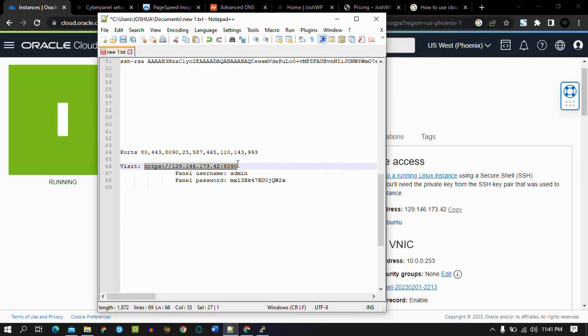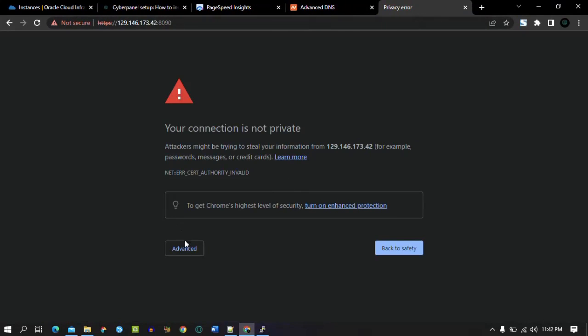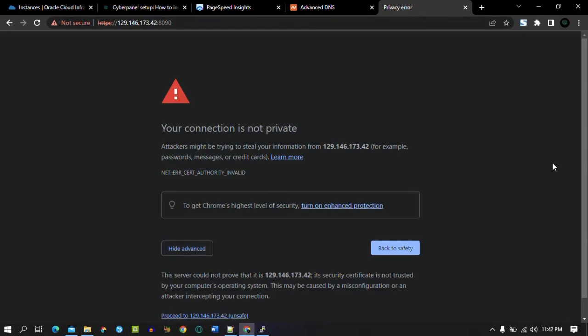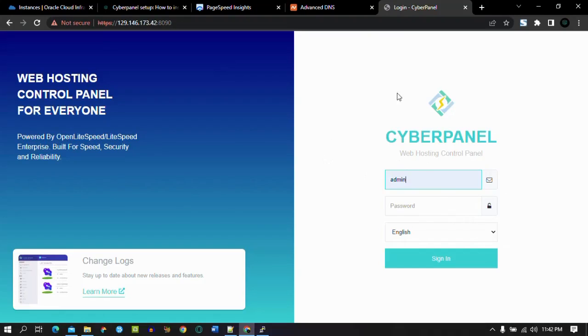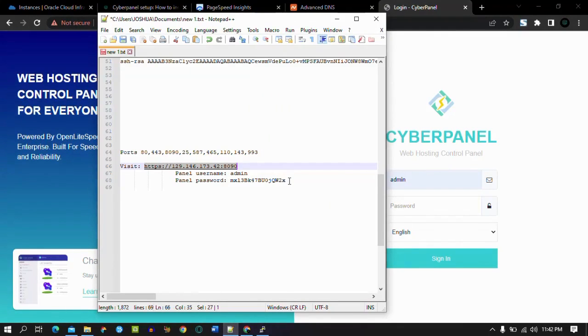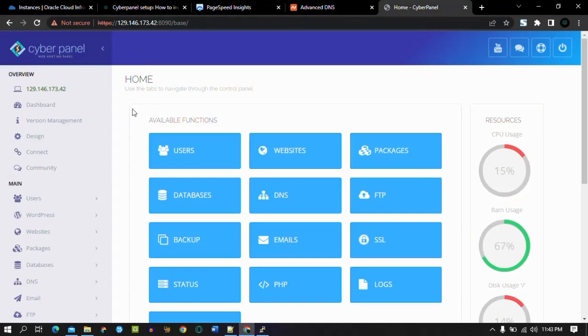Copy this on your browser and click enter. You'll be met with an SSL warning. Click advance and then proceed. We are now redirected to a panel, and we know that our username is admin, so we need to find our password, the panel password. This is the password, copy it, paste the password here, and then sign in. We have successfully installed Cyberpanel and accessed it.